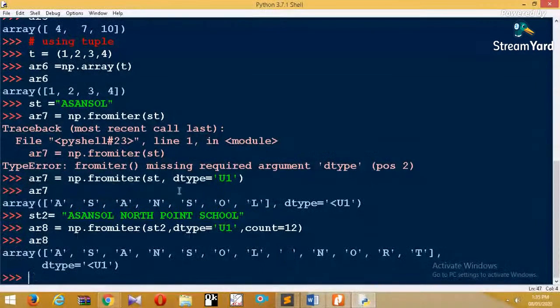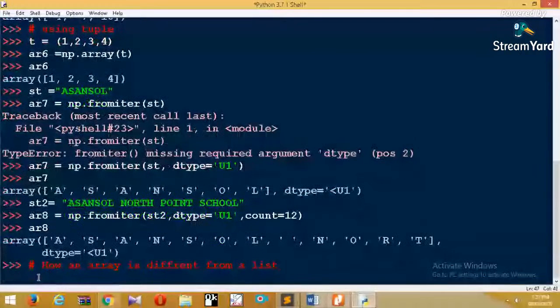After this, these are the basic things within the array. Next, a few operations and extra points we have to understand. The next thing we have to know is how an array is different from a list. A list and an array are quite different from each other. How are they different actually?